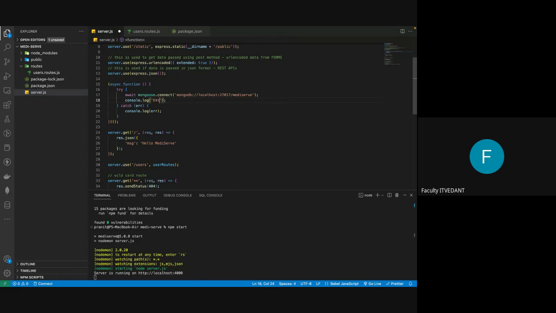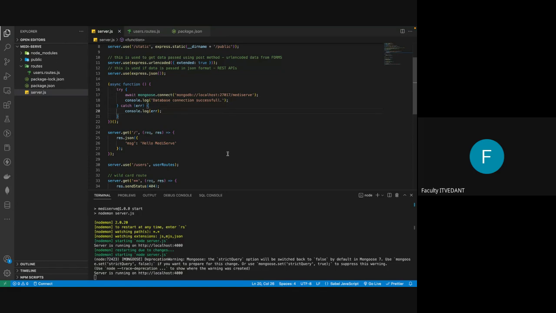And here we will say database connection successful. Okay. So then, database connection successful. Now you will see server is running. Deprecation warning. Mongoose's strictQuery option will be switched to false by default in Mongoose 7. Use mongoose.set strictQuery false if you want to prepare for this change.